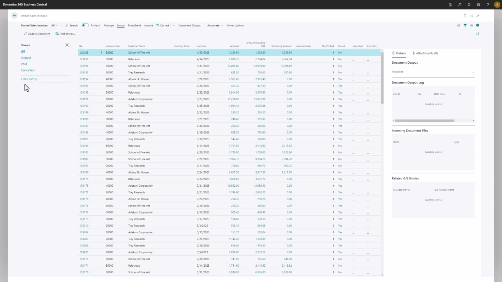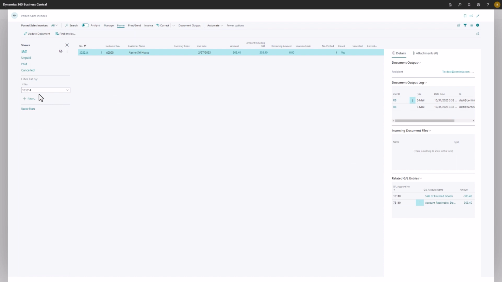In the fact box, on the invoice itself, we see the log entries for this invoice, and it shows that it was emailed twice. Note that the number printed is still 1.